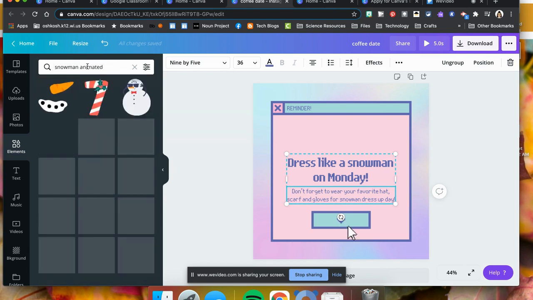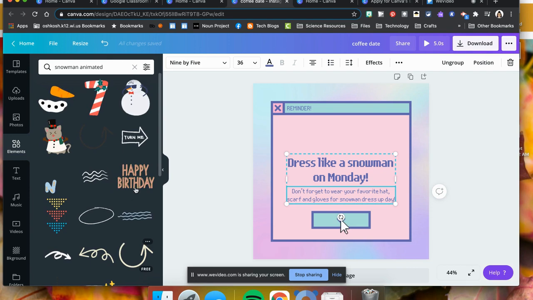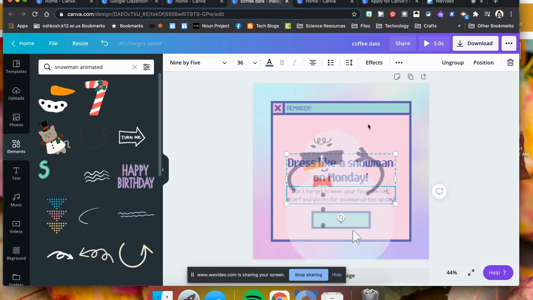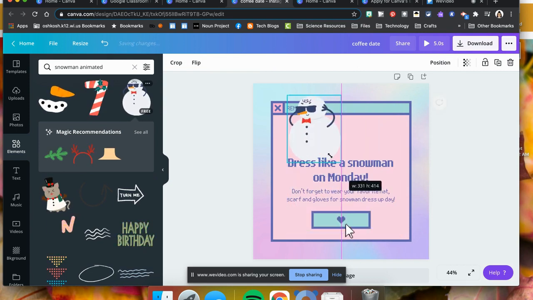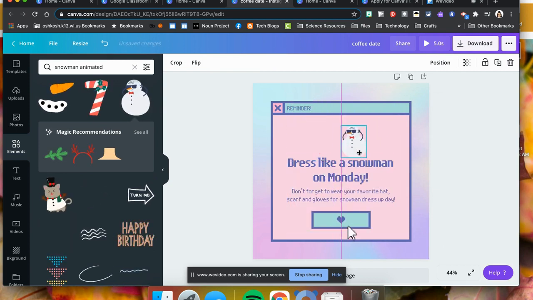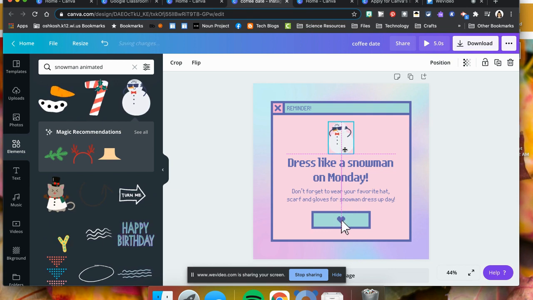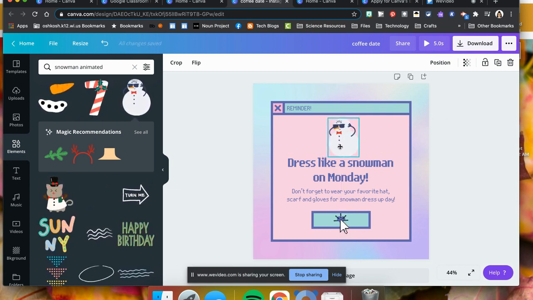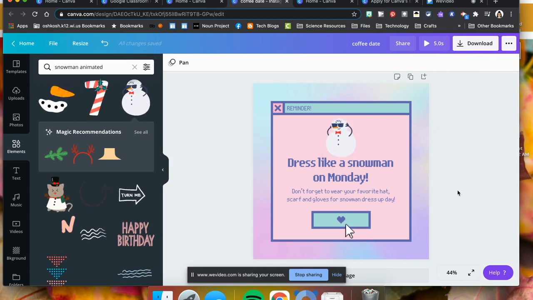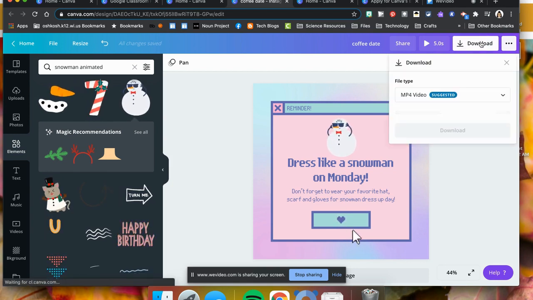I just want to see if there's anything animated snowman wise. All right, so there's this guy. So I'm going to go ahead and drag him in. He's really big, so I'm going to resize him. All right, but there you go. So dress like a snowman day. And now I've taken something that maybe would just be a standalone graphic and I've made it animated for my students. Then what I would do is I'm going to go ahead and download it.